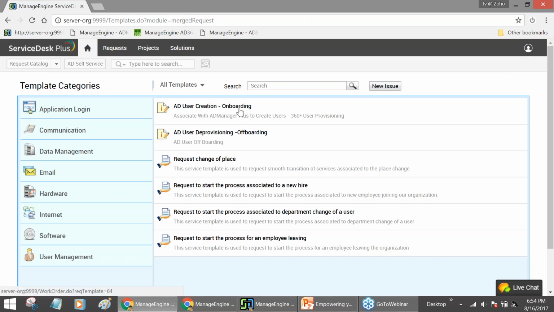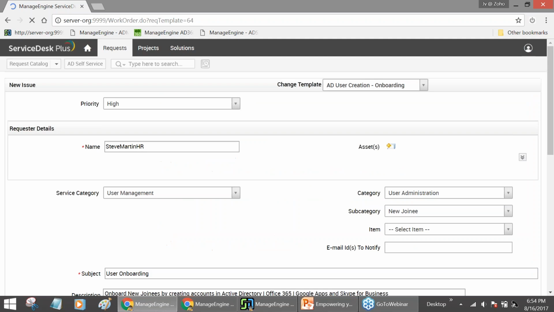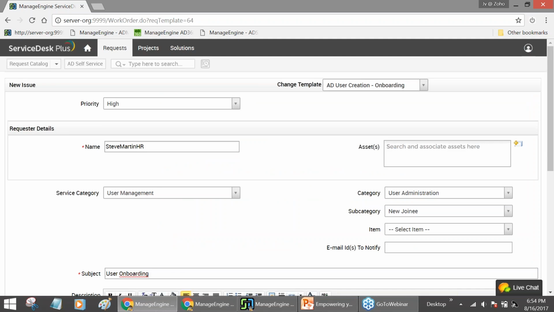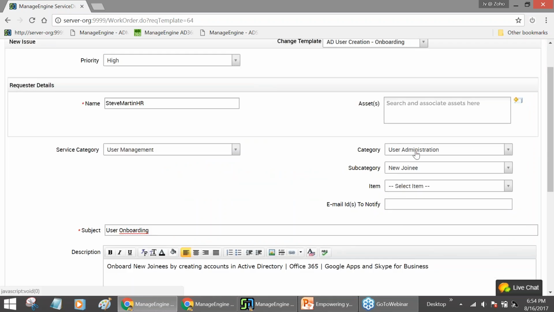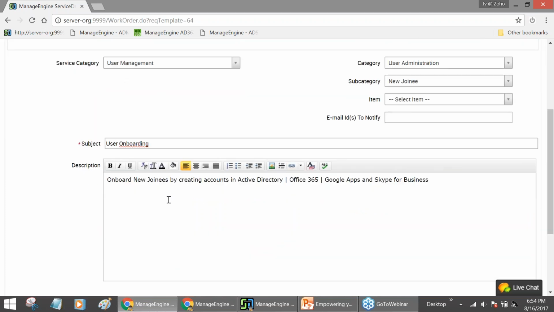So to start off with, the HR is going to go ahead and click on onboarding. I'm pretending. So Steve is raising a request for user creation. In this case, it's a user administration action for a new joinee. And since this template is configured right, we've got the data pre-populated right there. So what do we see right here? The request says onboard new joinee by creating accounts in Active Directory, Office 365, Google Apps, and Skype for Business. It would not have been possible if this integration was not in place. So we are going to try and see how to get all of this done in one simple request.